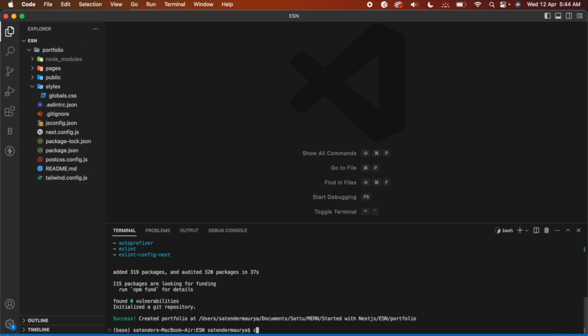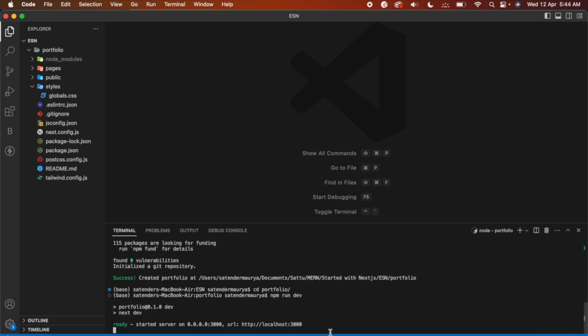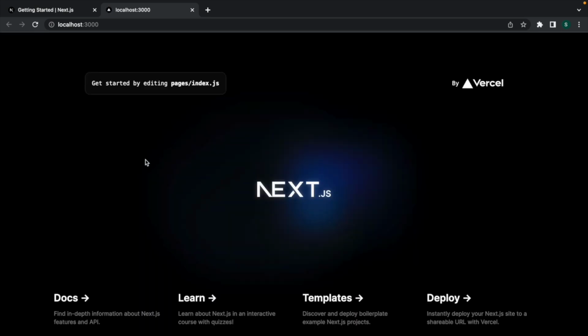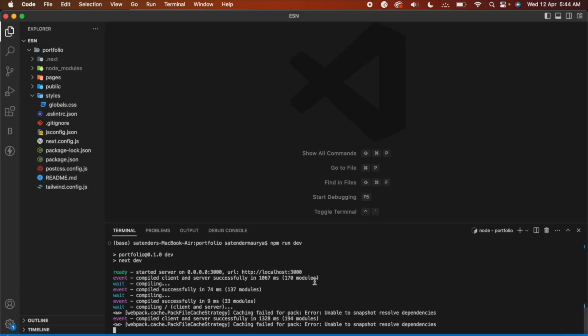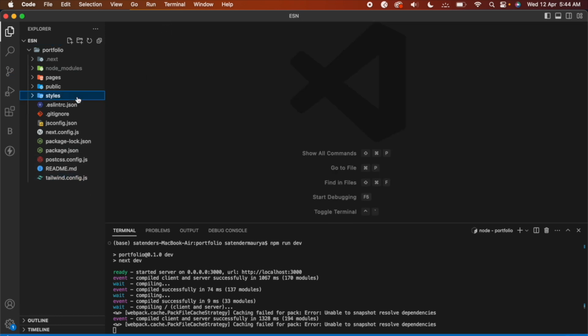So now let's see our app. We just go to the folder directory and type npm run dev. This will start our server at localhost 3000, and this is the first look of our Next.Js app. Of course we will change all these things. Now since the Tailwind config is already configured, yeah, we just make our Next.Js app.